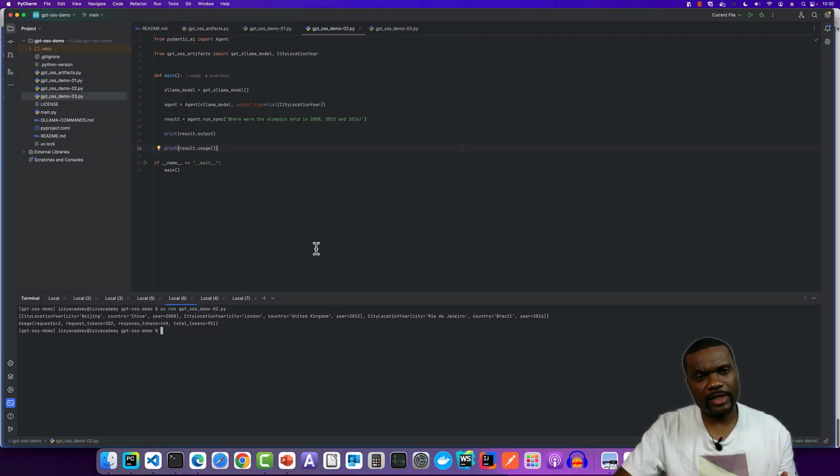So with this language model, we're able to do tool calling, we're able to do structured output, and we can specify instructions for the model to use as well. So if you follow along with these examples, you would see how this is done using the PydanticAI framework.